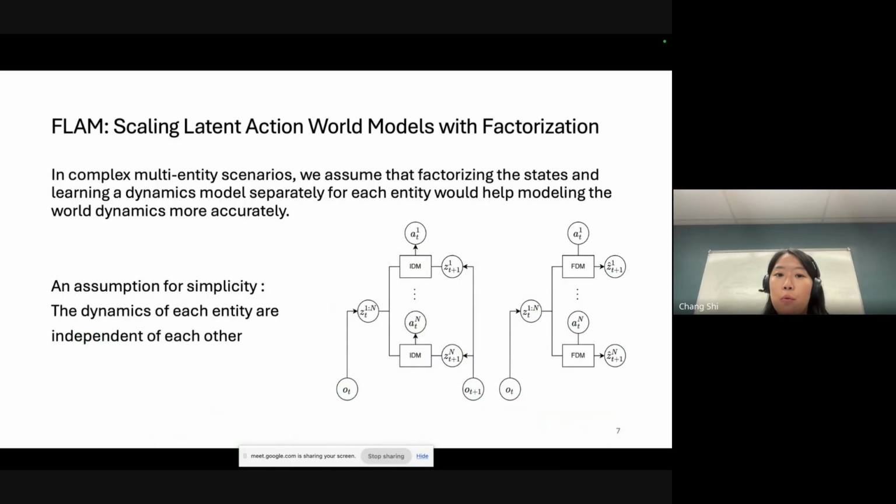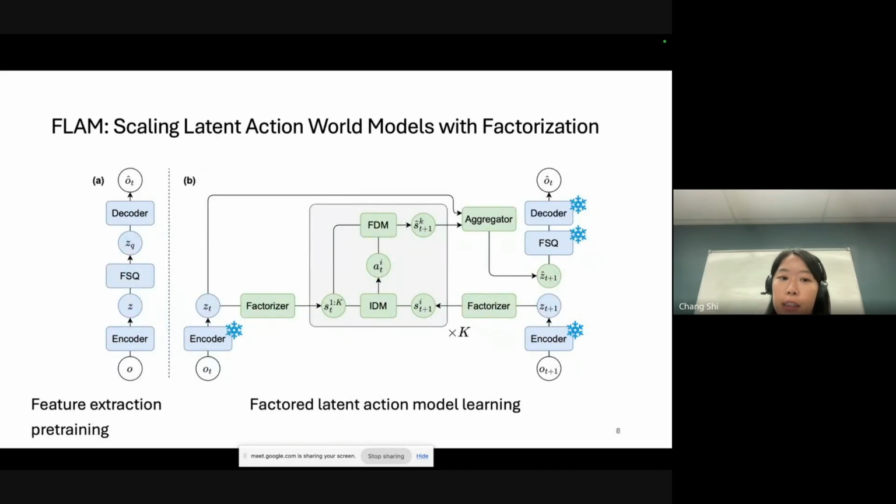The major assumption of our work is that we assume the factorization of the states and learning dynamics model separately for each of the entity would help the world model to be more accurate. In the following presentation, I would sometimes use entity or agent. These terms are equal to each other. For simplicity, we assume that the dynamics of the entities are independent of each other. And this leads to our design.